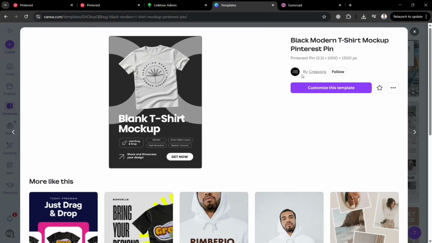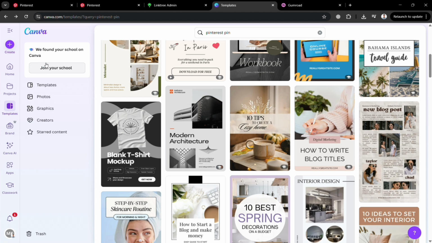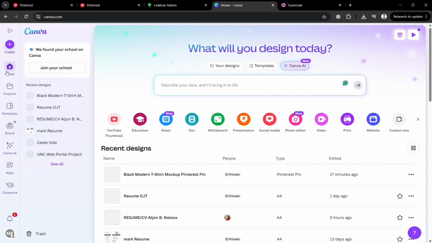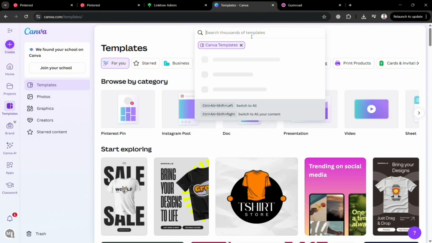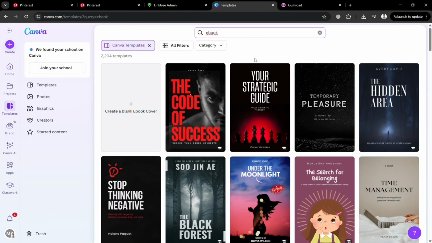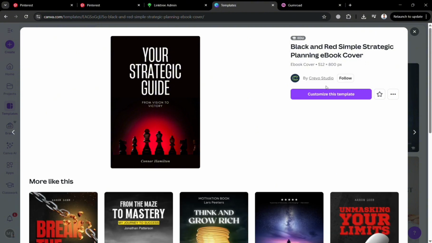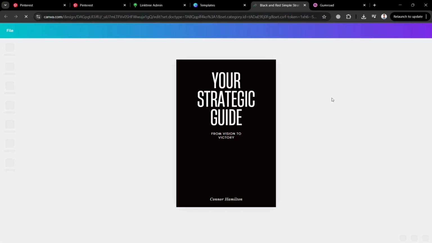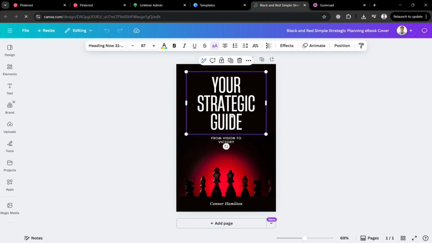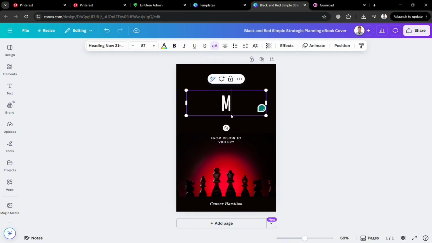Canva, for example. From here, you could search for a specific template by going to the left side panel and clicking the templates option. Just simply search ebook in the search bar. Then you will be able to see a variety of ebook covers that you can choose from. On this page, I'm going to select a simple one, for example this one, and click the customize this template button. After that, you can start customizing the elements, including the text, the color, and even the background image.